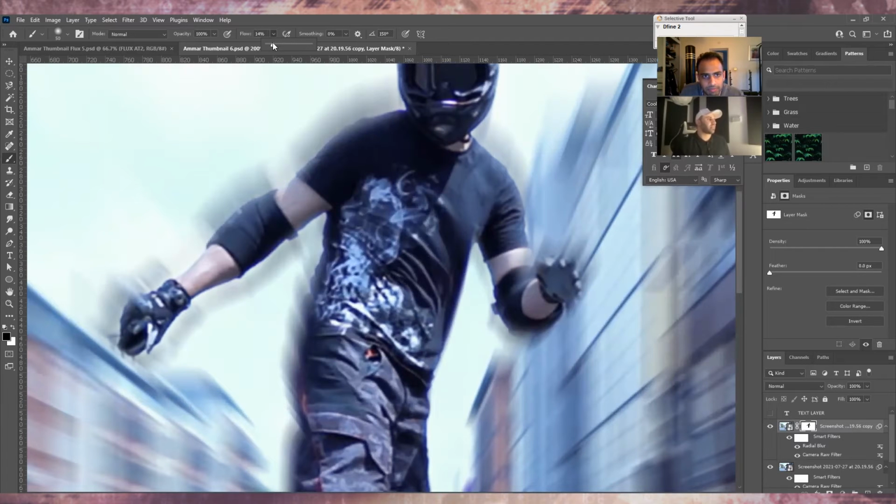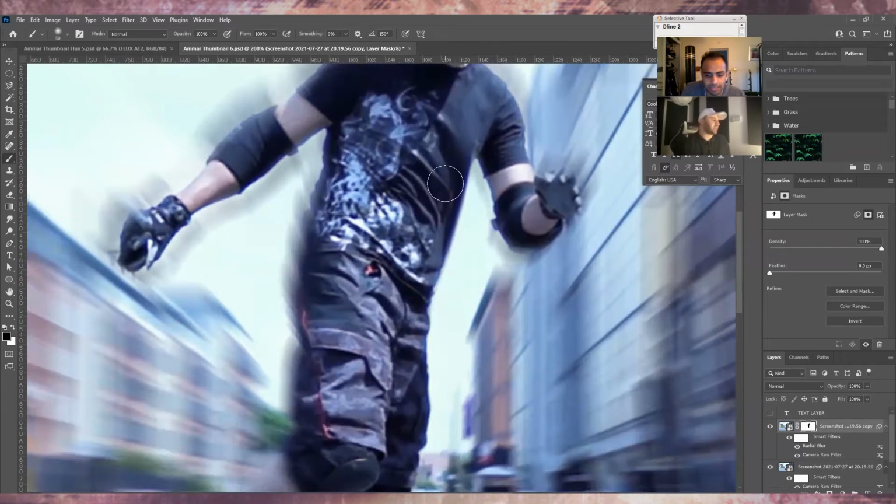So yeah, increase the flow. But yeah, let me know what you're feeling for this. Yeah, it's looking great. Maybe reduce the brush size just a little bit so we can get a bit more specific. Cool. Yeah.